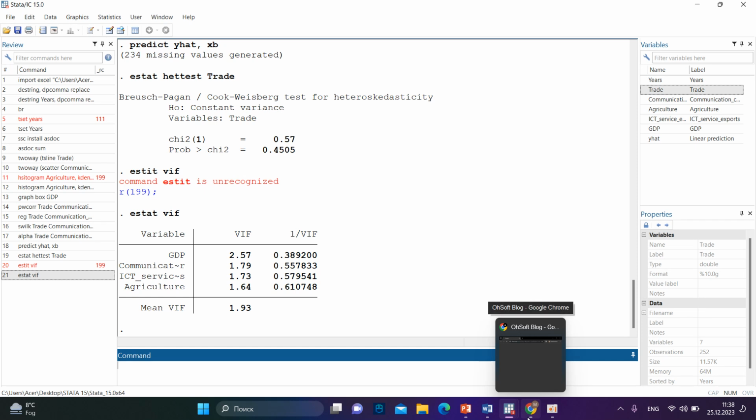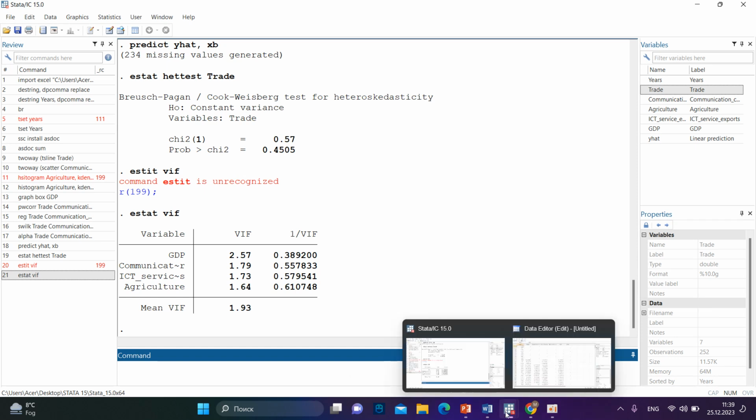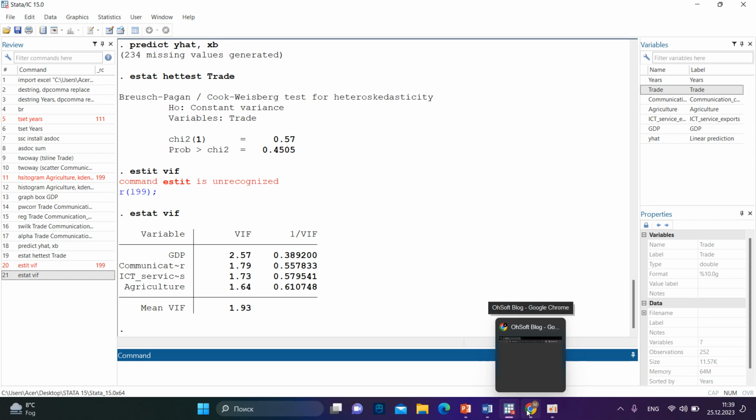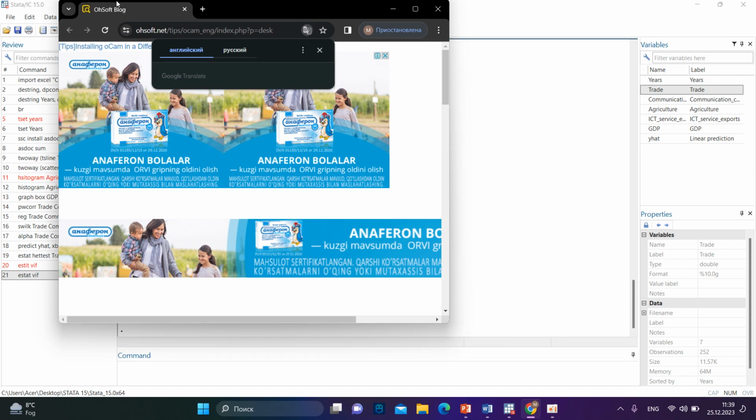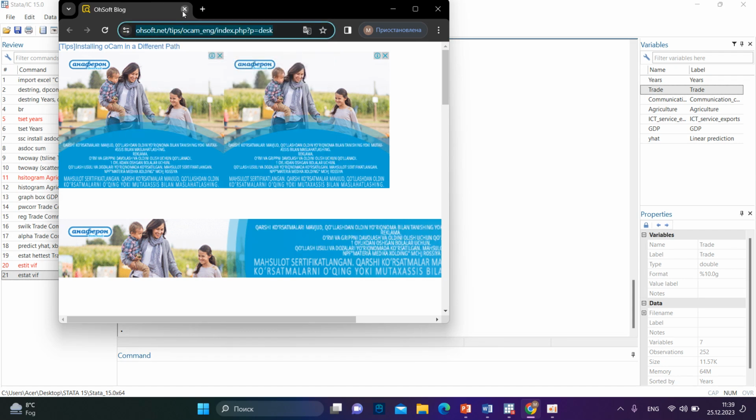Then, with this command, our analysis of data is over. Then let's start with Mendeley. No, let's start with the literature review, let's see it.